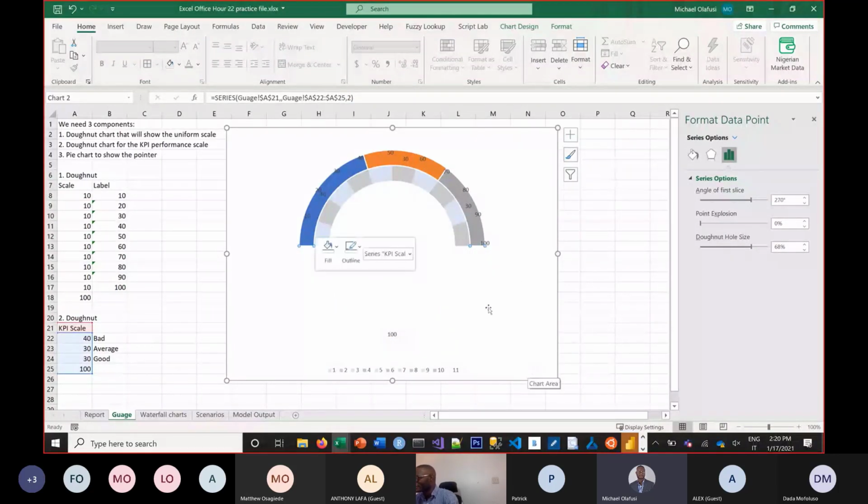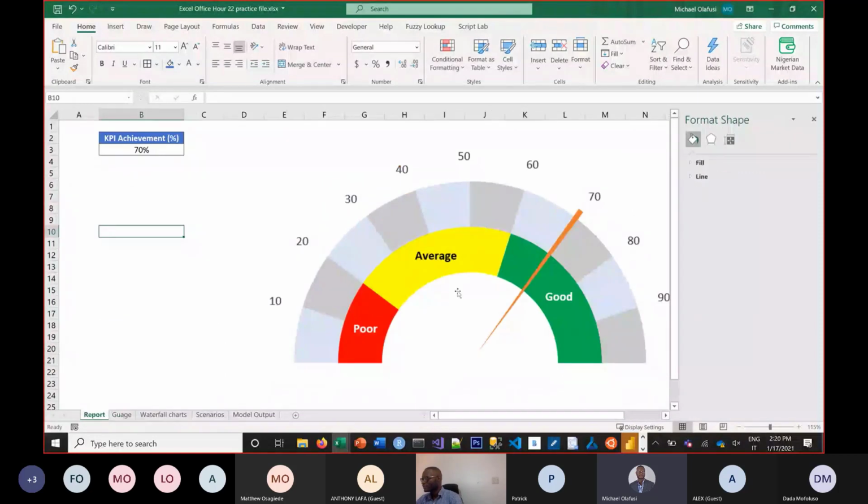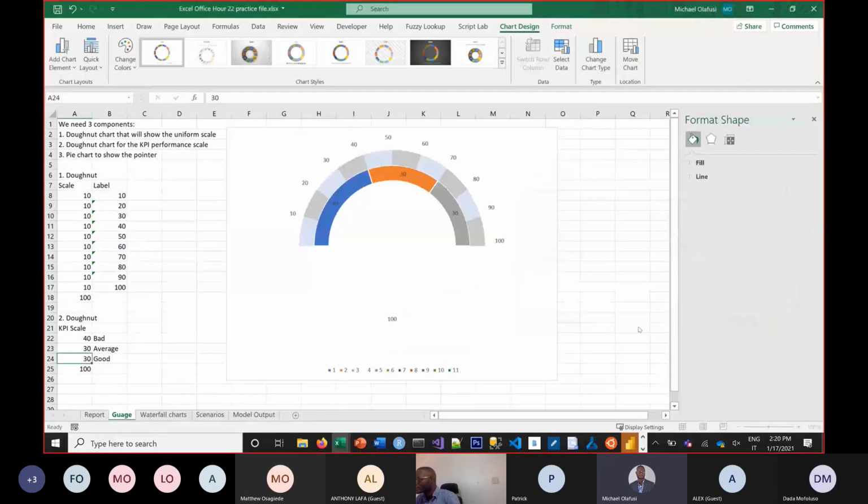Are you seeing it? Then what other thing am I going to do? The color, right? So I need to do something about the color. Then this arrangement is not looking nice. My uniform scale should be outside, just like what I have here, and this one should be inside. So let's quickly fix that. If I go back in here, select data, I'm going to move my KPI scale up so that my uniform scale is outside. Okay, so I do okay.